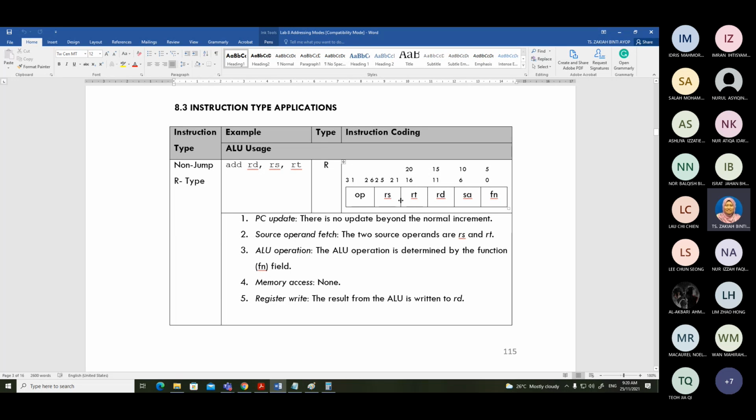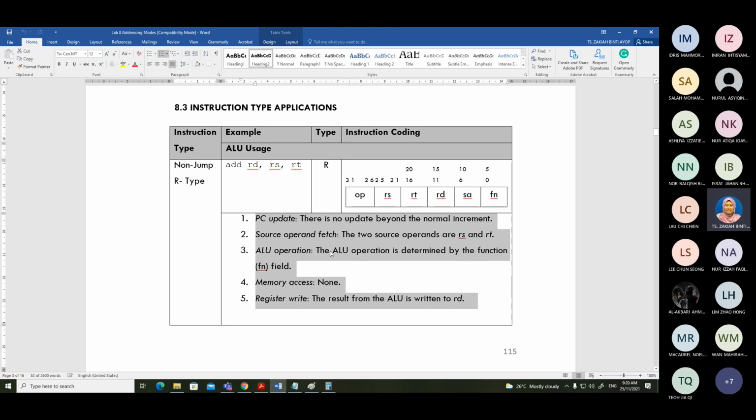Okay, R type. We call it R type, a non-jump, because it is a register type whereby we execute based on these registers. So we are not jumping to somewhere. As for the explanation here, this can be understood when you learn about the lecture, whereby this is the data path for each of the stages. When we write this code and these notes, it is actually referring to the slide also.